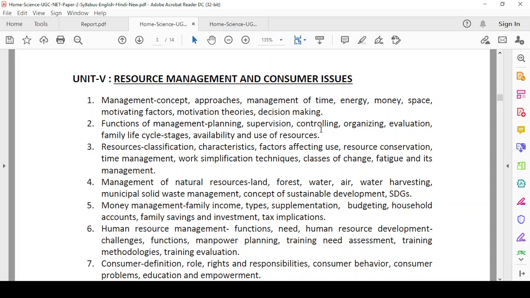Third chapter, resources classification, characteristics, factors affecting use, resource conservation, time management, work simplification techniques, classes of change, fatigue and its management. Fourth chapter, management of natural resources, land, forest, water, air, water harvesting, municipal solid waste management, concept of sustainable development, SDGs, that is Sustainable Development Goals.